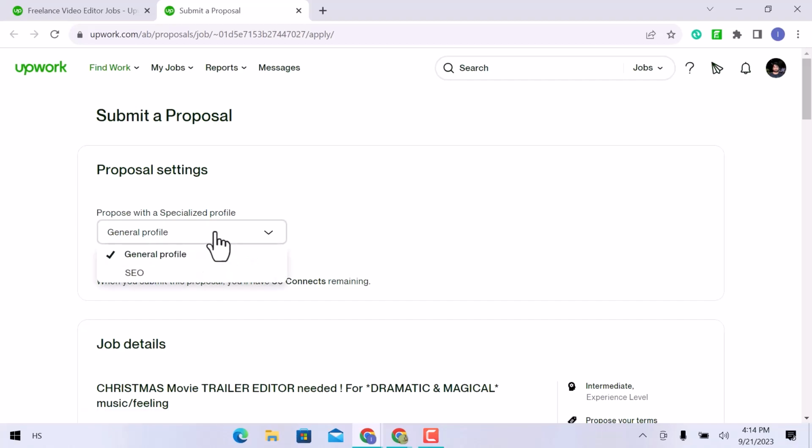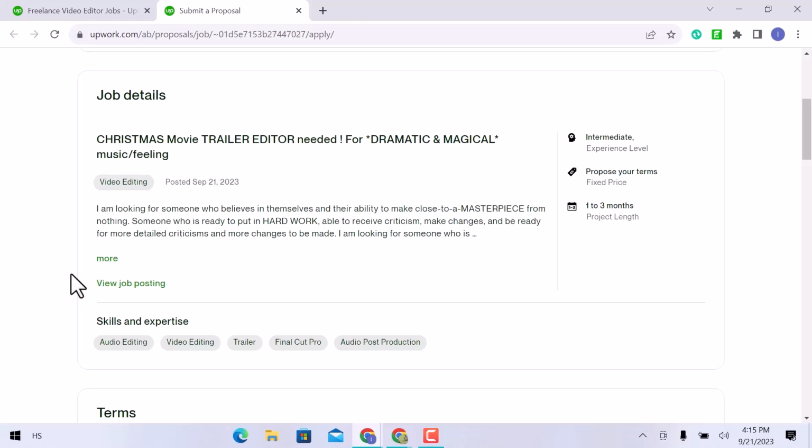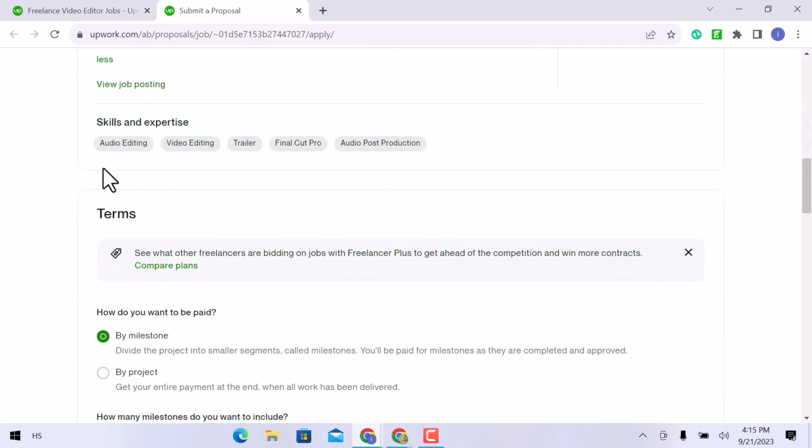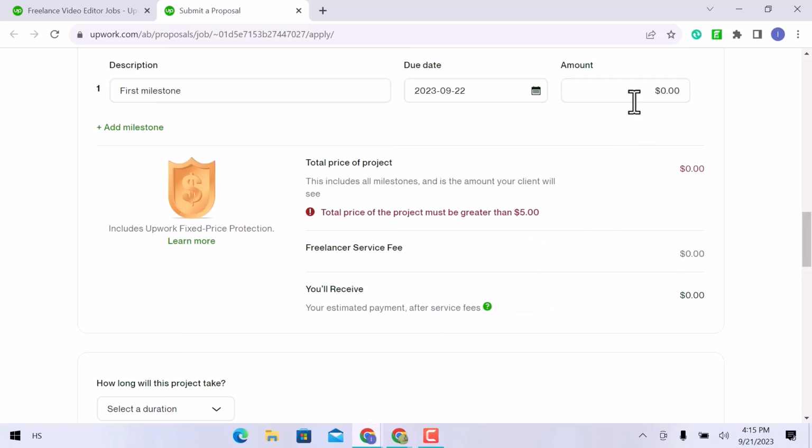First, propose a specialized profile. You can review one more time the job description, job type, skills, and expertise that are required for this job. You get the option to add milestones. Simply add your milestone, choose a date, and then rate.